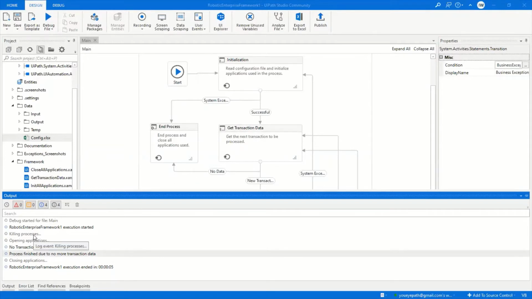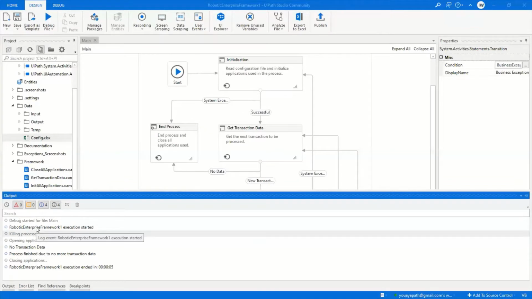I'll walk you through these briefly now. The Killing Processes state, notice, is the very first activity that shows up in our output window here. And this always gets people a lot of times. You're thinking, we're just now starting our automation. Why are we killing processes?